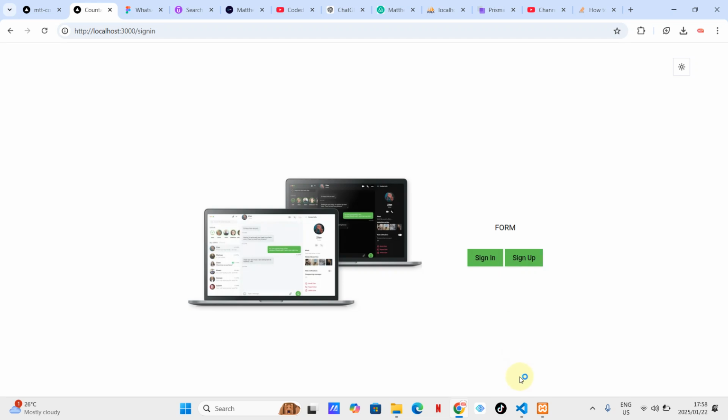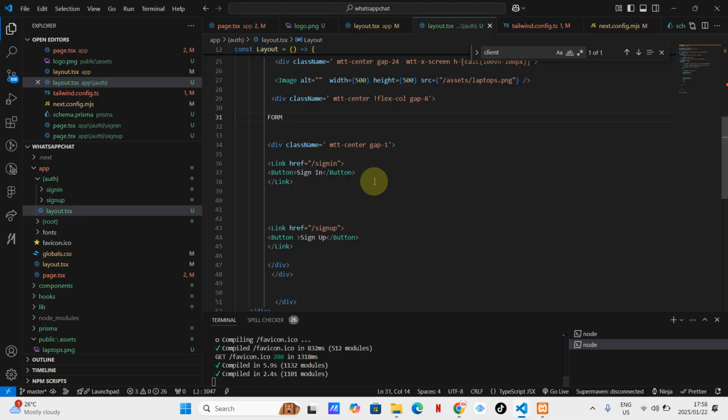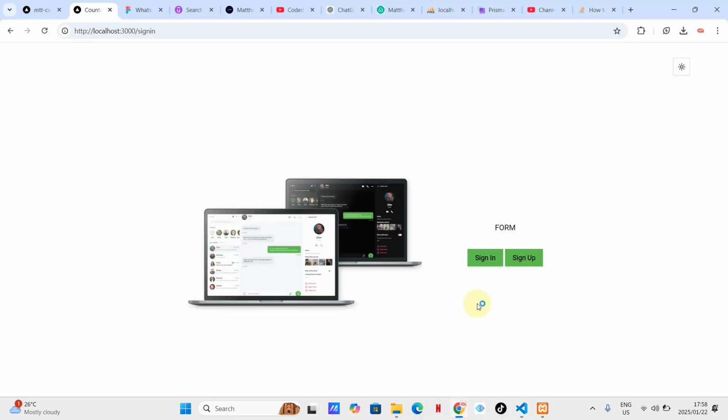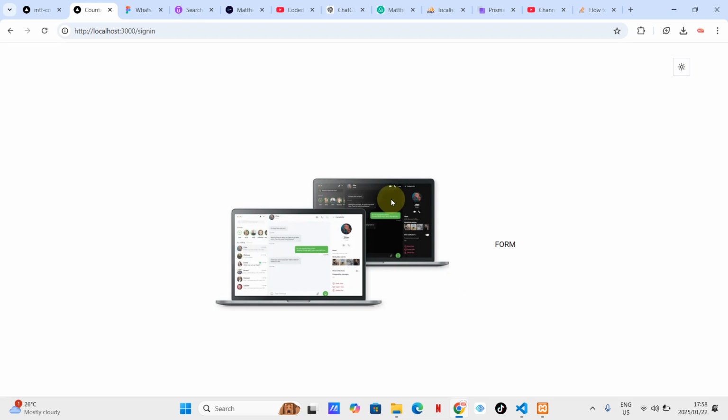I don't need these buttons. Where are they? I just need a form there. Let's go back and see. So there will be this screen, and then here there will be a sign in form. I think I'm supposed to start with sign up instead.